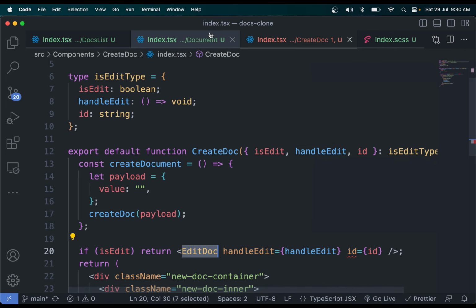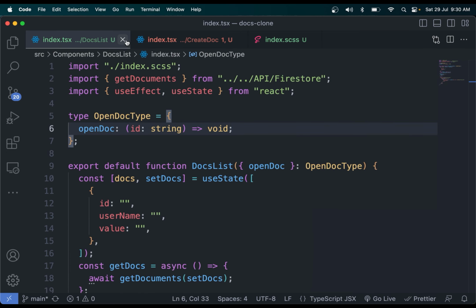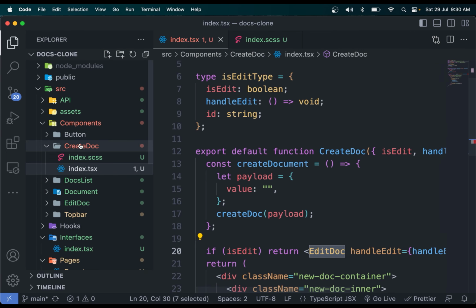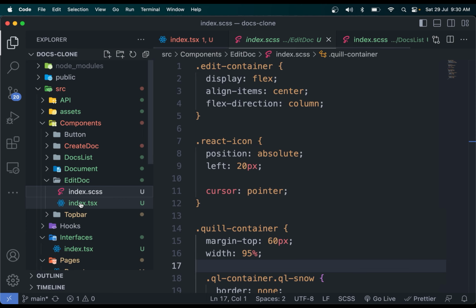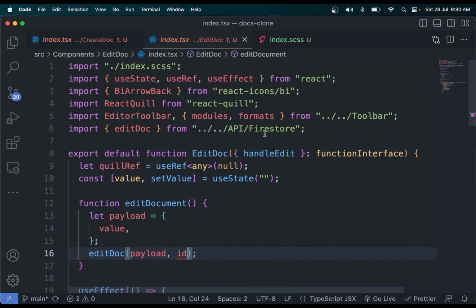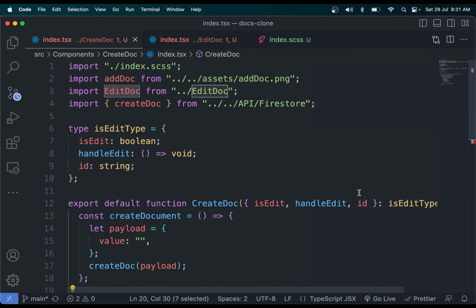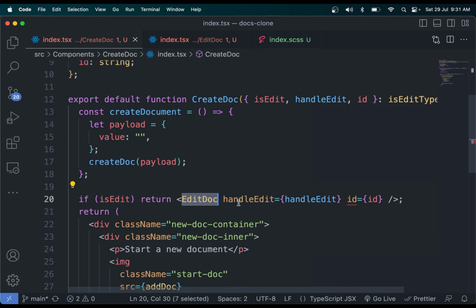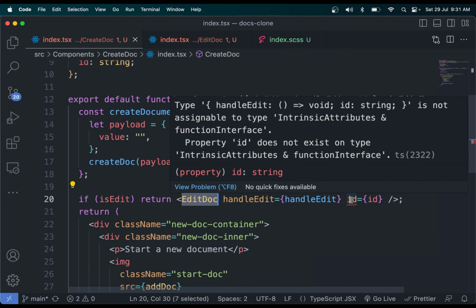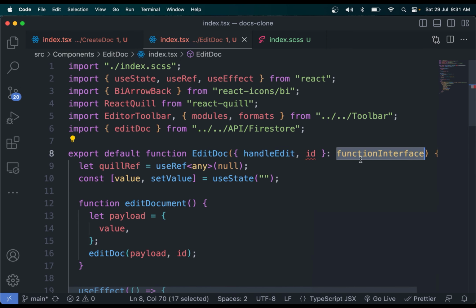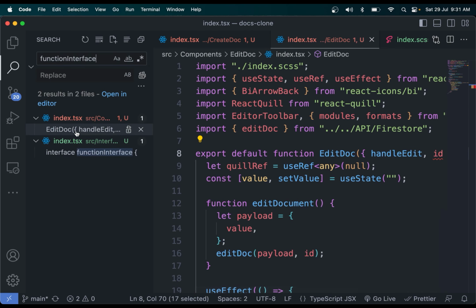In the edit doc, let me get to the edit doc function. Close these things. Edit doc here. So here let me get the ID. But the problem is, edit doc, okay, ID is not assignable to. Okay, we have to add the type in the function interface as well.